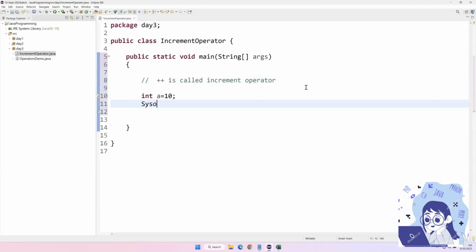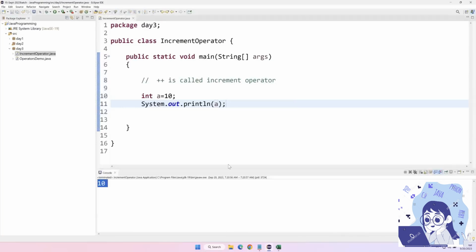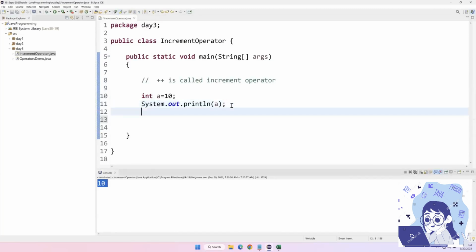Now, if I print the a value, simply I can say a in the print statement. Obviously, this will print the value of a, which is 10. Perfect. Now, after printing this a value, I want to increase the a value by 1.